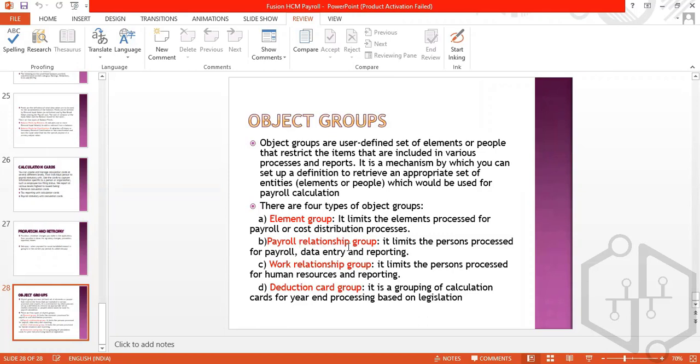Payroll relationship group limits the persons processed for payroll data entry and reporting. You are clubbing together all the persons who are associated with the payroll. That is called the payroll relationship group. Work relationship group limits the persons processed for human resource and reporting. What is the deduction card group?